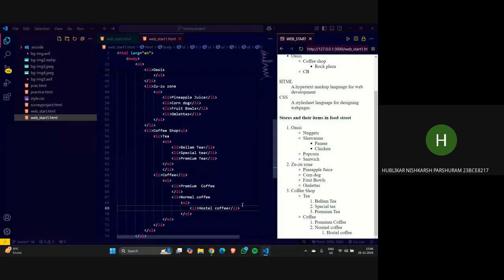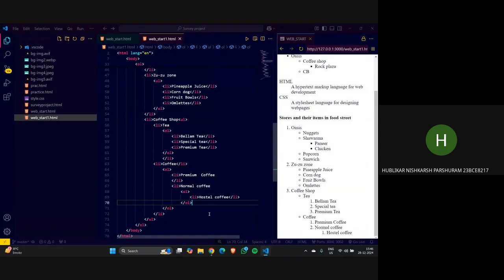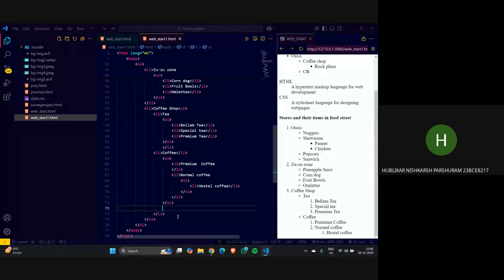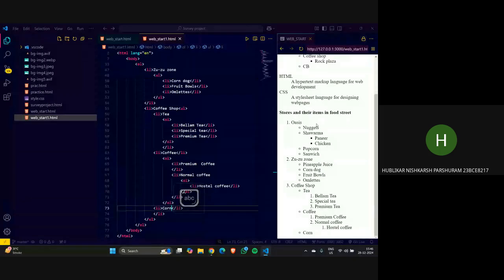So you can see it like this. After that, I'll close the list item. This gets closed, normal coffee, normal coffee. Okay, after that, we also provide corn. So in this way, you can see a very structured and ordered format we can have using the help of lists: ordered list, unordered list, and description lists.